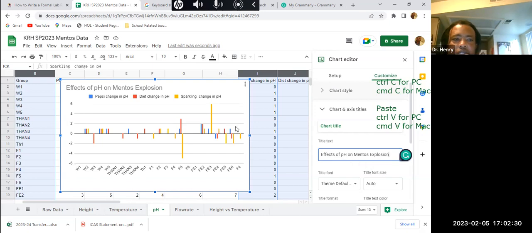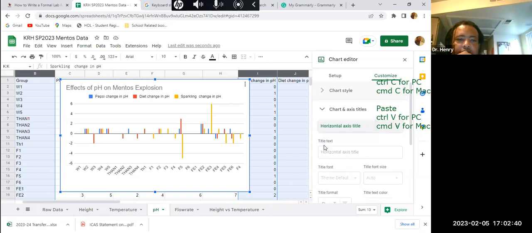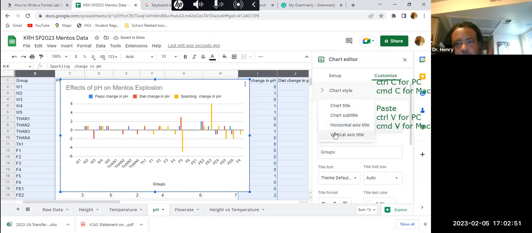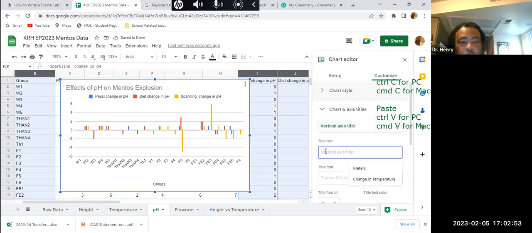Okay. And then we're going to select the horizontal axes. The horizontal axis is going to be groups. And then we're going to select the vertical axis, which is going to be pH.